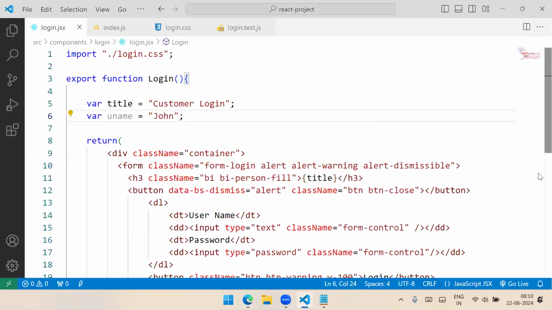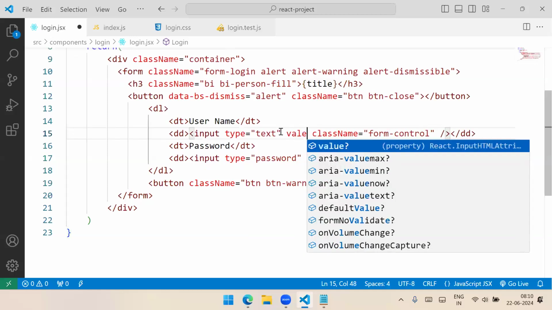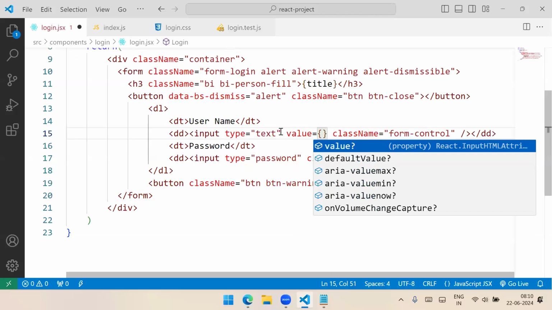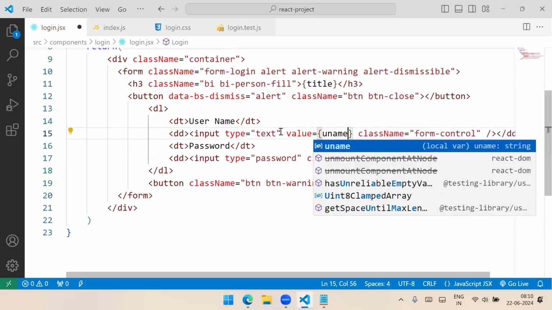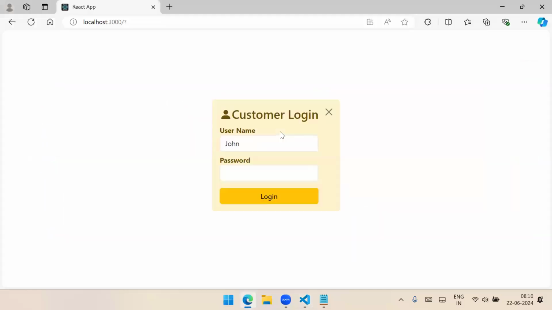Then for this username text box, we have a value. In the value, we put a binding expression. It will come from which variable? Uname. That's it. That means it will get that and show it. We can set the value coming from that particular source, right? That is a simple approach, accessing data and using it. It looks good when you compare it with JavaScript.